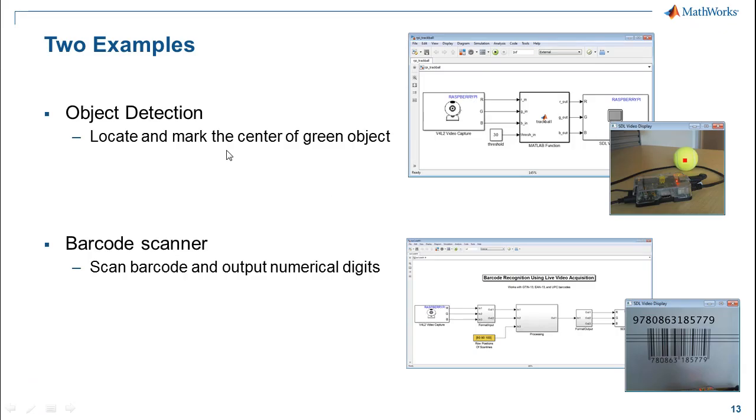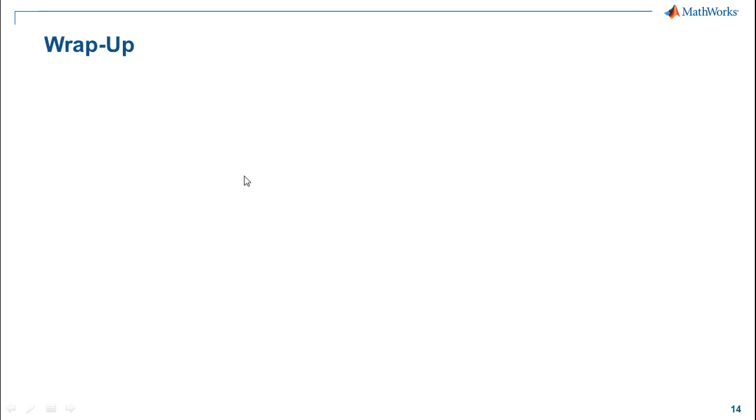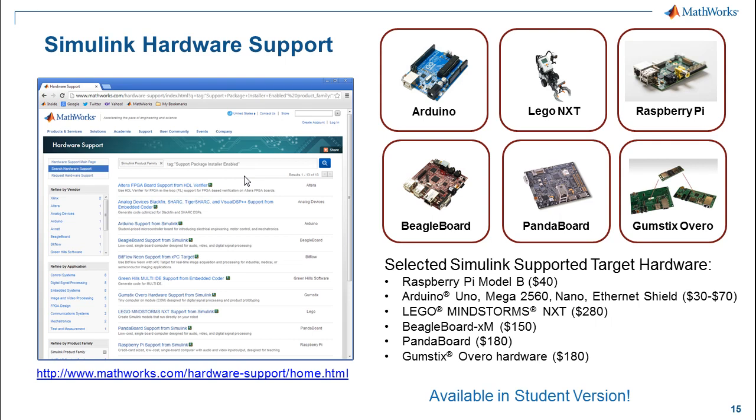Okay, so we saw a couple examples, object detection and the barcode scanner. Let's wrap up. So Simulink supports a wide variety of hardware, both natively in Simulink through the support package installer and through third parties. If you want to see what all that is, you go to our website at mathworks.com/hardware-support.